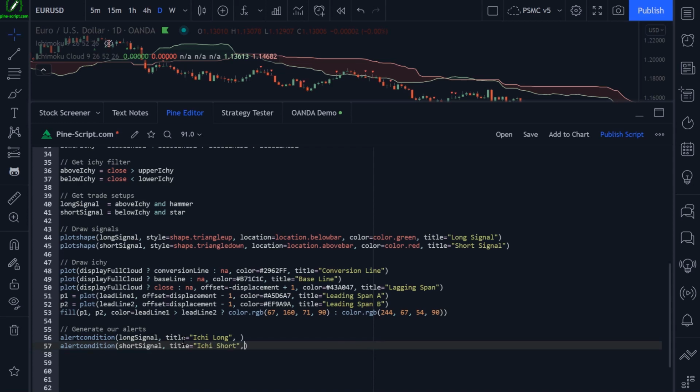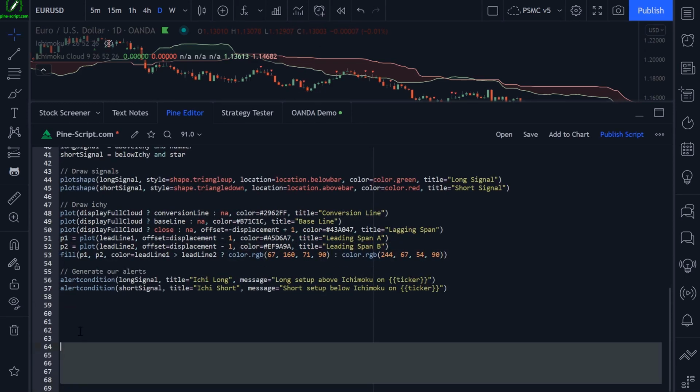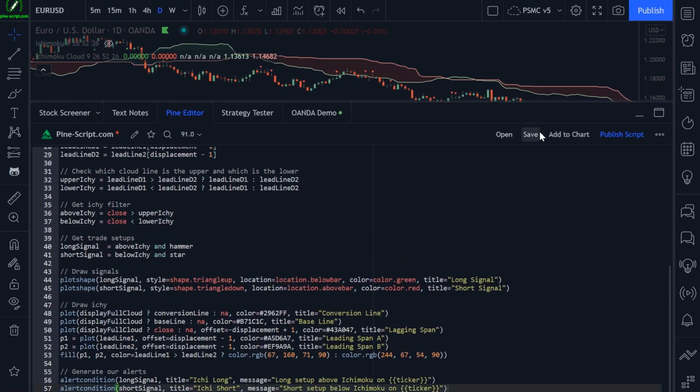And then we'll set the message to short setup below Ichimoku on, and then we'll throw in the ticker as well. I can copy that. Whoops, that should say long setup. Let me fix that. Long and short setup above and below Ichimoku on the current ticker that we've set our alert on. And that will do it for today's lesson and this script.